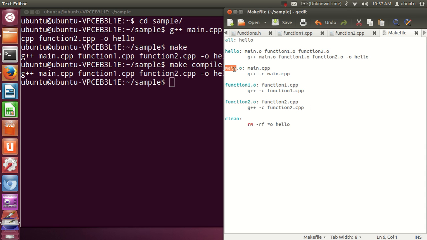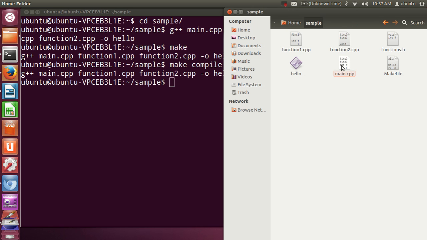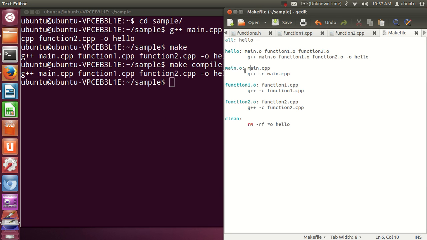First of all, let me explain from here. I have created 3 objects because I have 3 CPP files, right? So main.o, function1.o, and function2.o are the targets, and then the dependency. Whatever you write after this colon and the space is called the dependency. So main.o has the dependency main.cpp, which we have in our program, right? Main.cpp, this here.